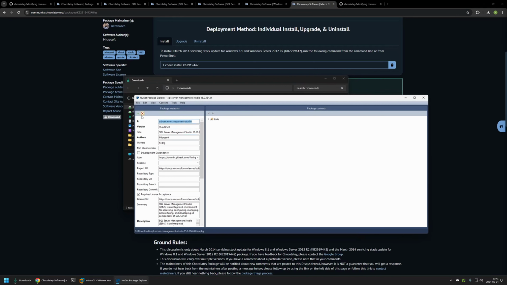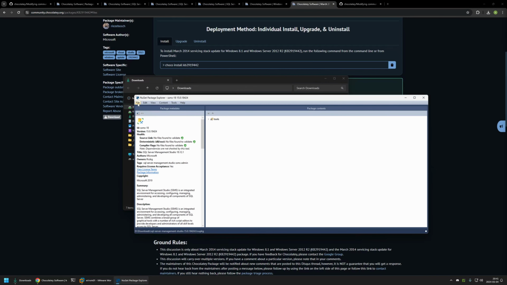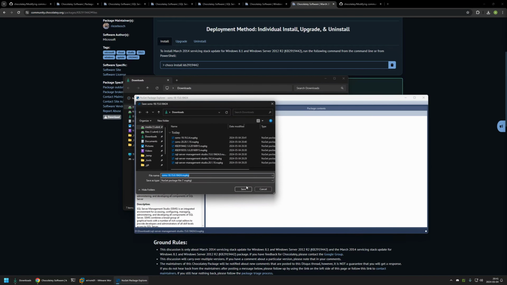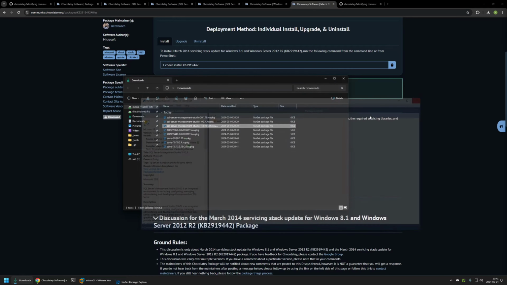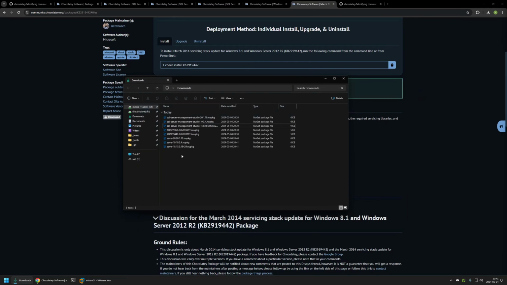edit, SSMS 18. Then let's save and save the package, and let's close it. And that's basically it. Now we have 3 new packages. And because the new packages have different package ID, this will allow us to install multiple instances of the same software using Chocolatey with different version numbers.